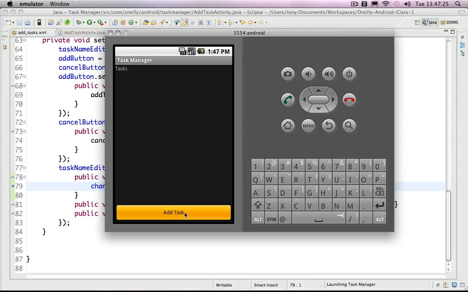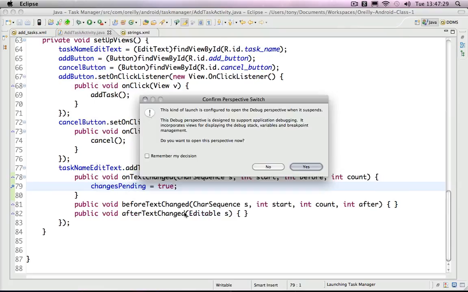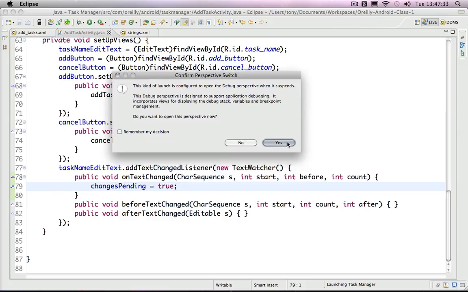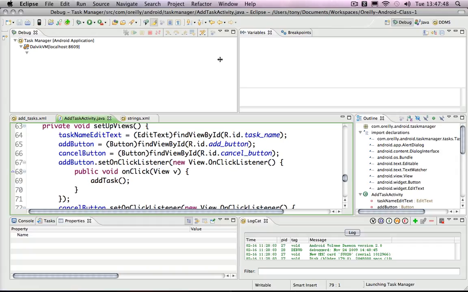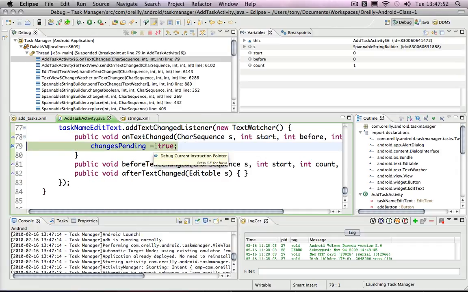So now once I come over to add task and I hit get milk, it should open up in our debugger. And yes, that's true. Do you want to open this perspective now? Yes. So now I am in the Java debugging perspective. Well, once Eclipse wakes up, I will be at least. Okay, and I'm inside of the click listener, and I should be setting changes pending to true.